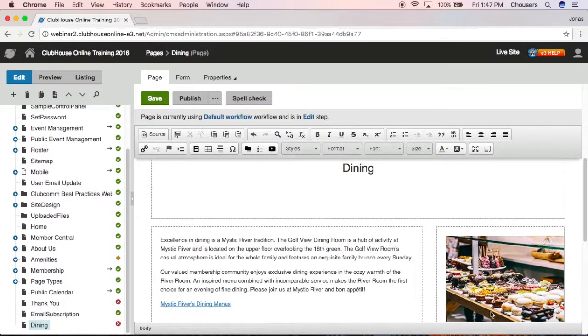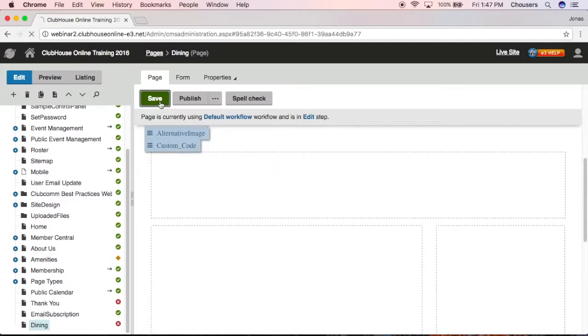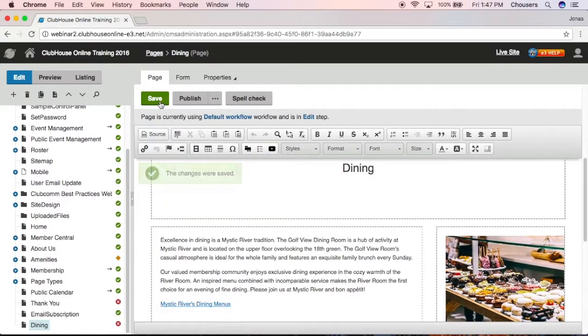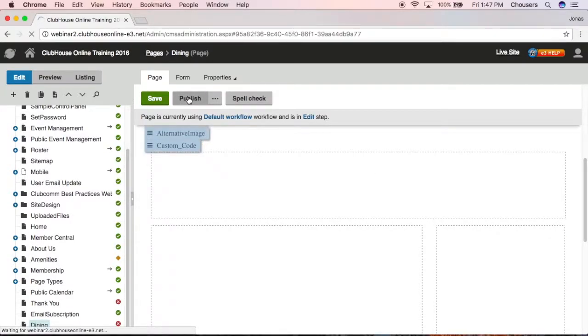Don't forget to save the page after you've made your changes. And once all the changes have been made on your webpage, don't forget to publish in order for those changes to appear on your live site.